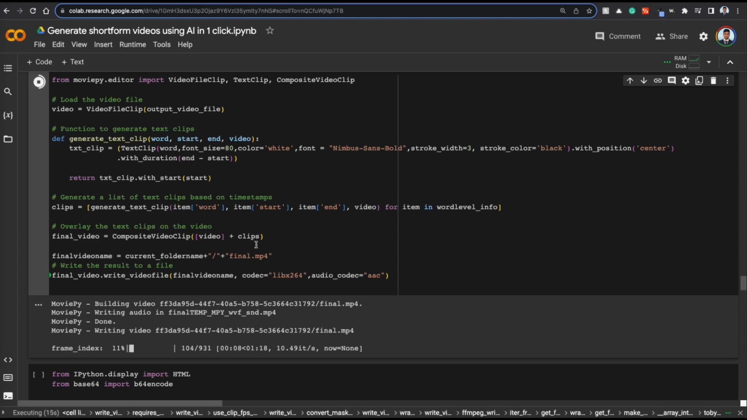All the text clips will be overlaid, and I'm using a font of 80 and color white, and I'm adding stroke width 3 and stroke color black as outline to the text, black outline to the text, and position is center. If you want, you can play around with other things, for example color white, different size and different font as well.